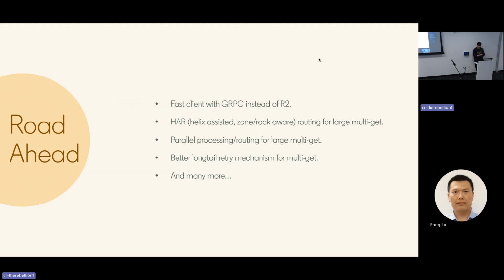Now, finally, the road ahead. We have many improvements planned for fast client. For example, we want to have the ability to talk to our servers using gRPC instead of R2, which will also bring support for protobuf. We also want to add Helix assisted routing for large multi-get, which will help us scale horizontally and improve the P99 or 99.9 latency for batch get use cases.